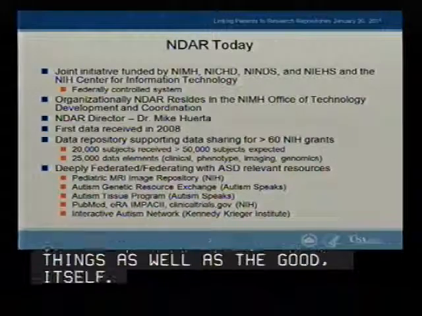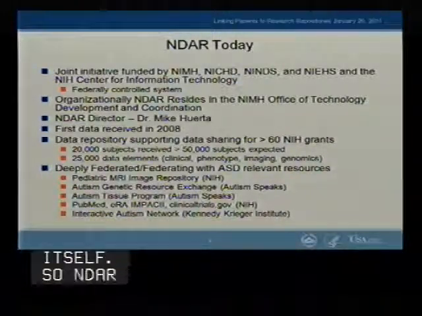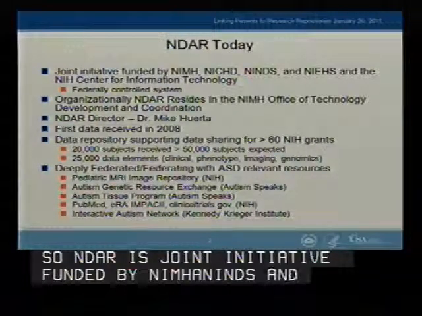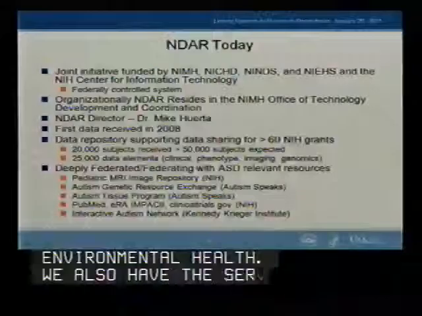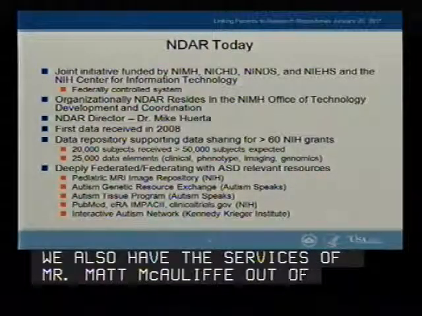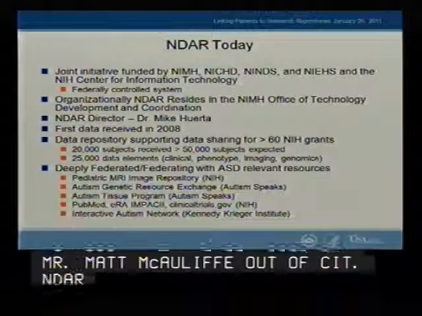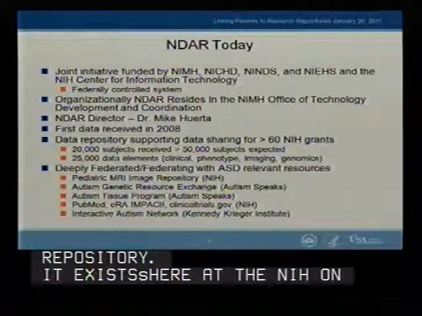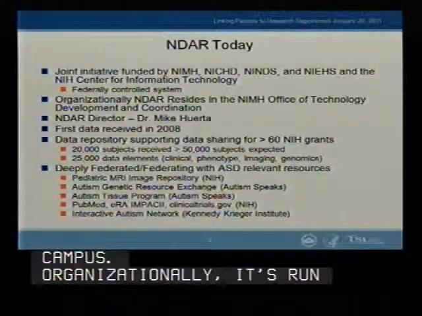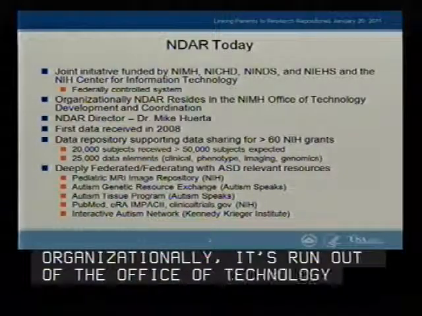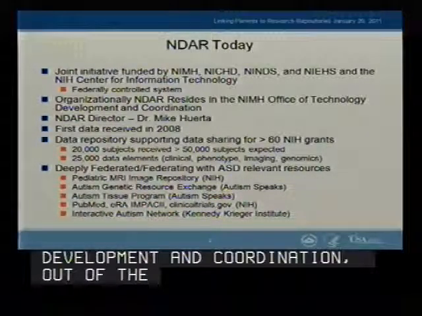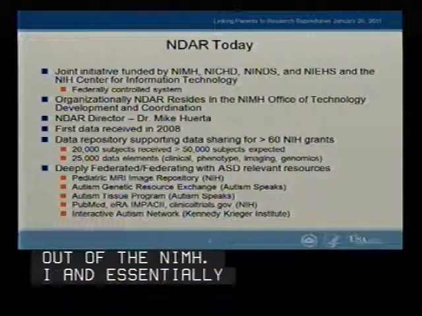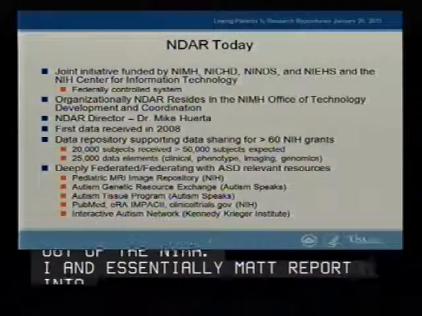So NDAR is a joint initiative funded by NIMH, NICHD, NINDS, and Environmental Health. We also have the services of Mr. Matt McAuliffe out of CIT. NDAR is a federally controlled repository. It exists here at the NIH on campus. Organizationally, it's run out of the Office of Technology, Development, and Coordination out of the NIMH. I and essentially Matt report into Dr. Mike Herta, who's an associate director at the NIMH, and he's the NDAR director.